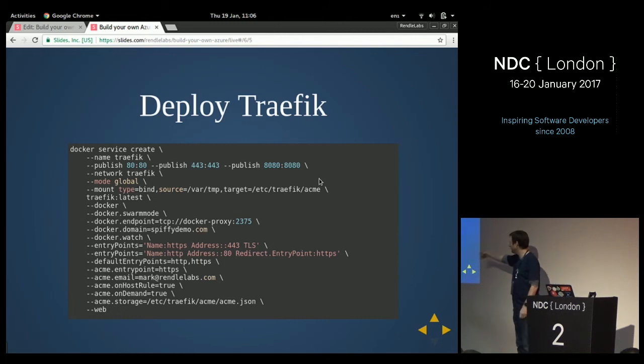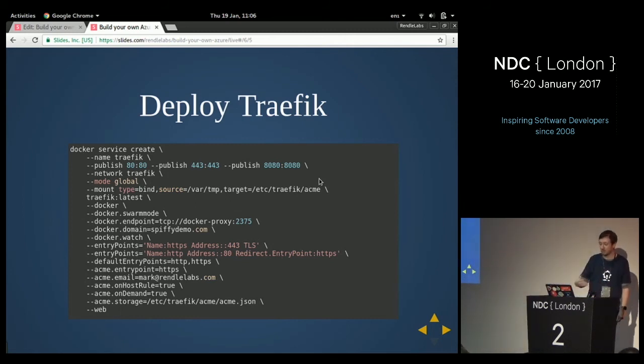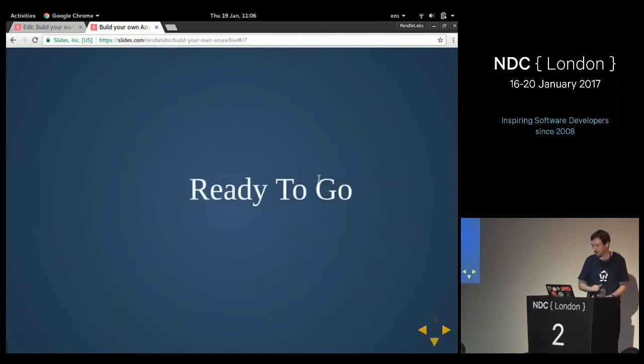But yes, so here's my email again. Store the certificates in this file here, which I've mounted at the top there, and get the certificate the first time a request comes in. That's what the acme.ondemand thing does.